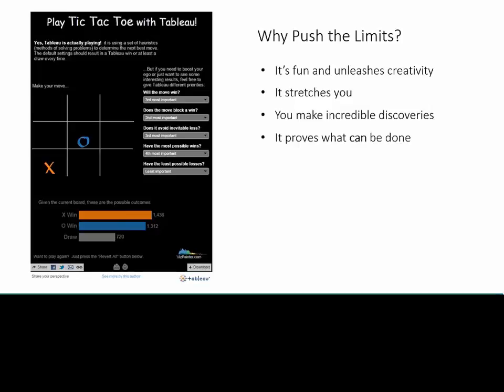And then finally, it proves what can be done. So Tableau is just an amazing piece of software. It's an amazing platform because you can do things with it that it was not designed to do. And the reason you can do that is because of the way that it's been designed. So it's not a piece of software that puts you in a box and says, well, follow these wizards and then we'll come up with these charts in the end. It's an open platform, and you can do almost anything with it.